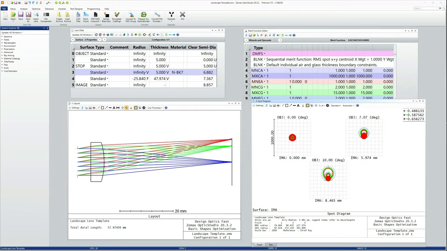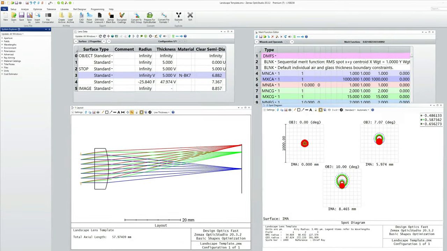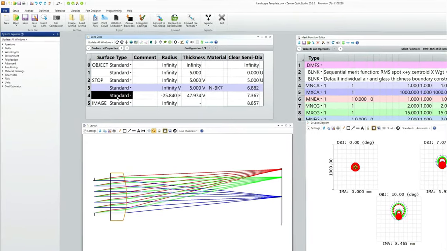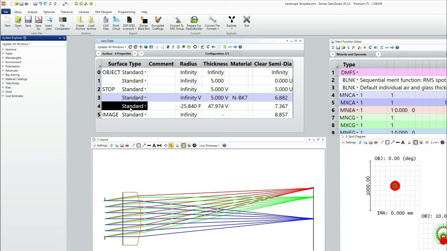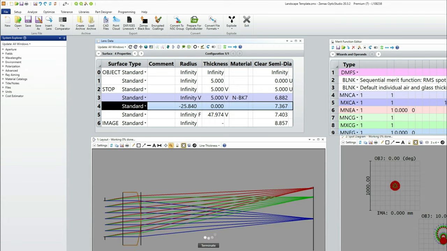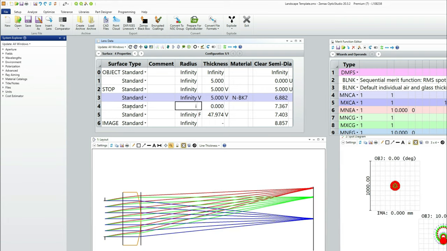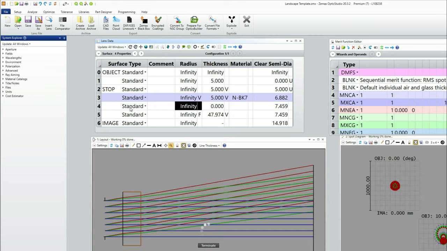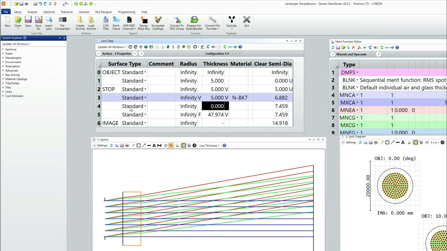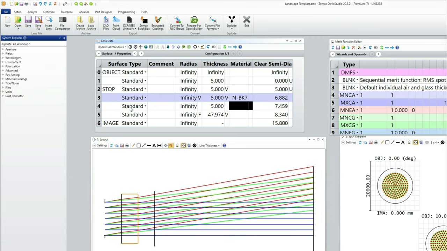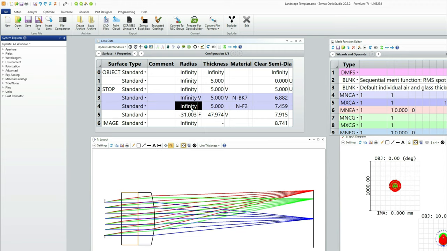So let's reopen the landscape template file we saved earlier and make the following changes in the lens data editor. Click anywhere on surface 4, the rear surface of the lens, and press the insert key. Make the radius of the new surface infinity, make its thickness 5mm, and glass NF2. Make the radius and thickness of the new surface 4 variable. And that's it. We now have a template for the color-corrected landscape lens.